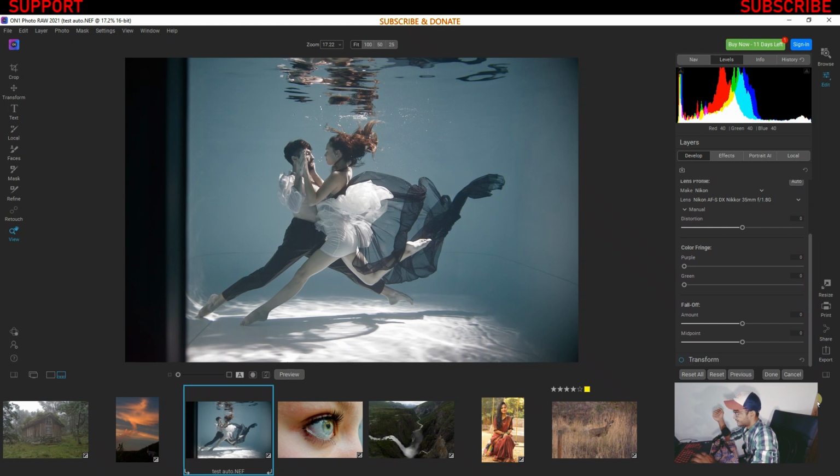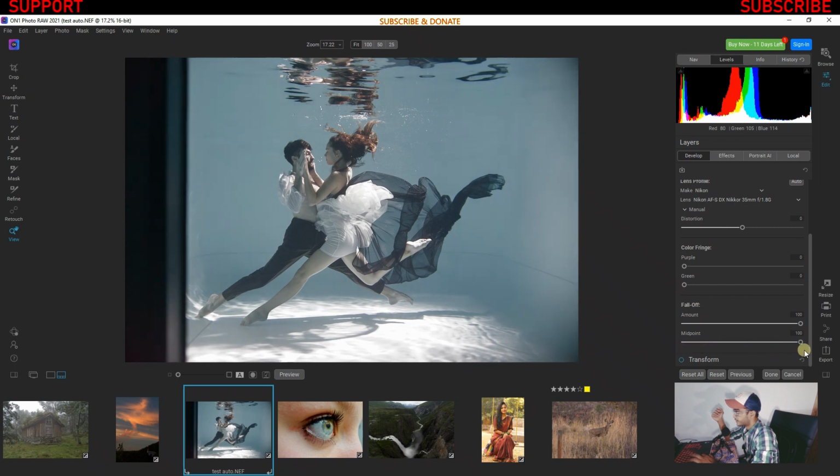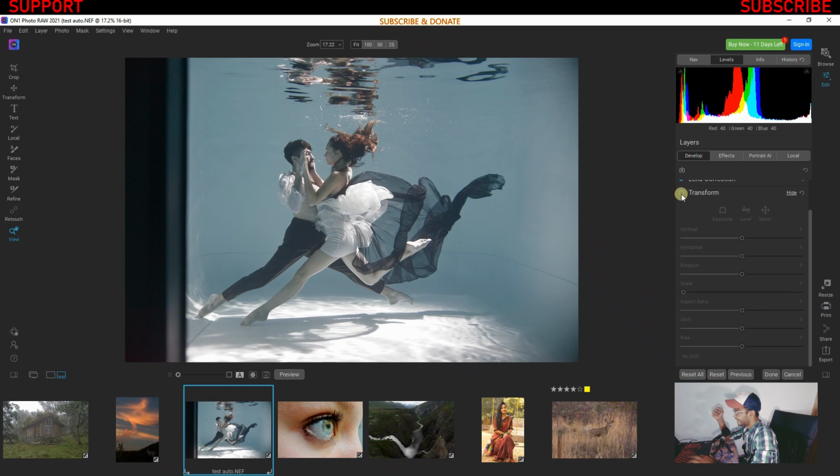To finish this section, you have the fall off. Fall off is basically getting rid of your vignette. So you can add vignette or reduce vignette from the corners. Generally it happens with wide angle lenses quite a lot, and the midpoint does essentially the same. So you can control your vignette in different areas with the fall off. Transform, you can click it to turn it on, and you can level it.